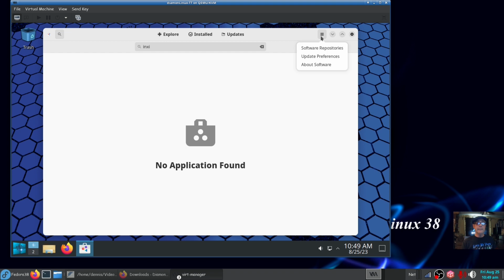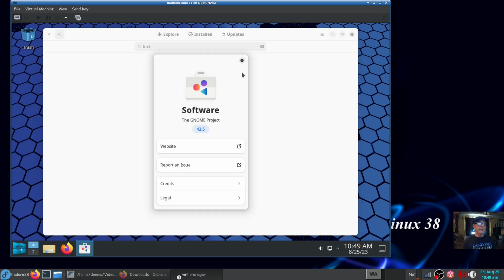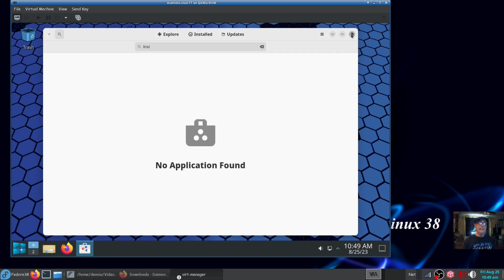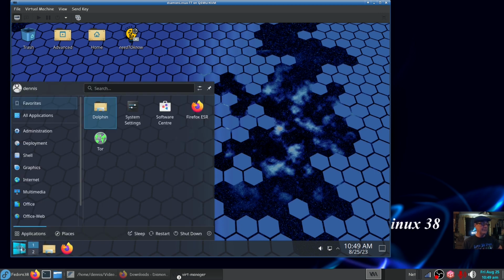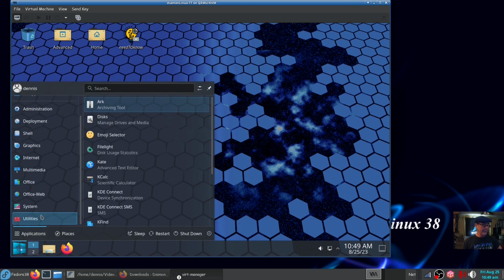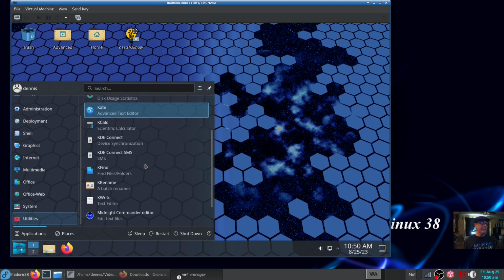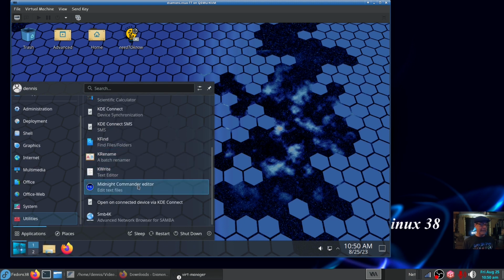Applications found. Home project software. I started saying that a while ago. I remembered this was KDE Plasma, so I wasn't sure what they called it. Under utilities, we got archiving tool. We got GNOME disk, emoji selector, FileLight. If you've got a full system and you want to find out where all of it's at, this will show you. Advanced K-Cal. All this in here again. Midnight Commander.